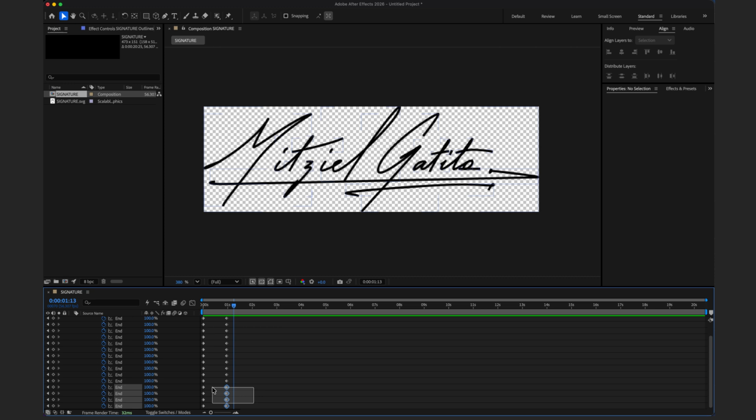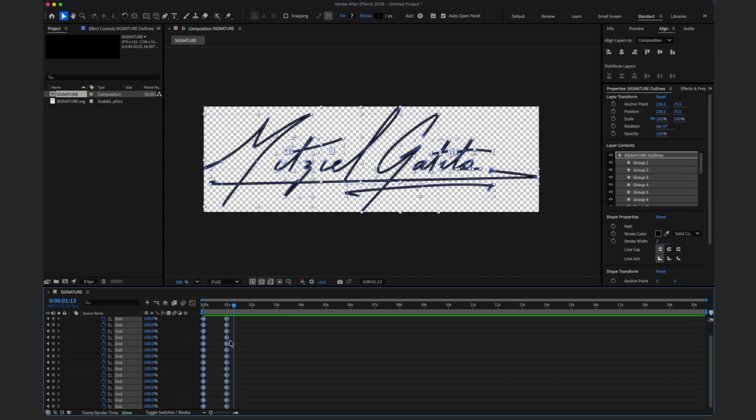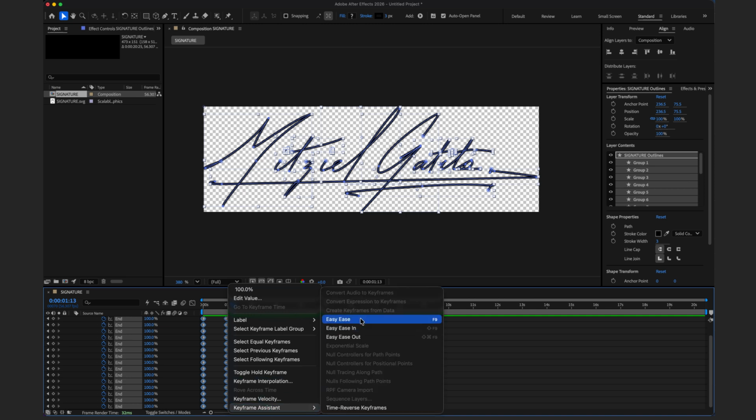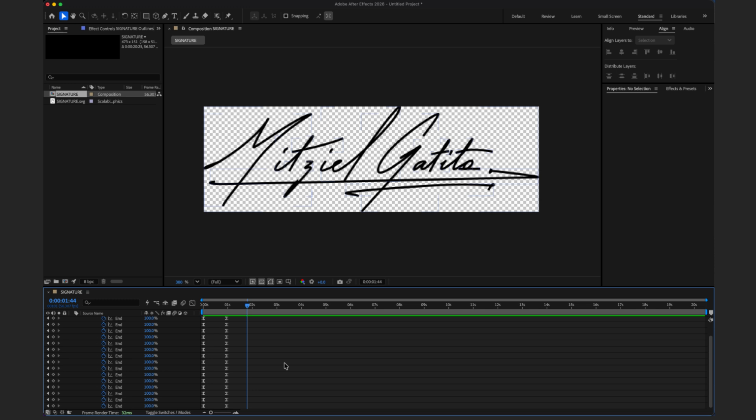Right now the motion feels a bit stiff and mechanical, because it animates at a constant speed. Let's fix that. Select your keyframes, right-click, and choose Easy Ease. This eases the animation in and out, so instead of starting and stopping abruptly, the line flows on smoothly and settles naturally. Small change, big difference in how polished it feels.